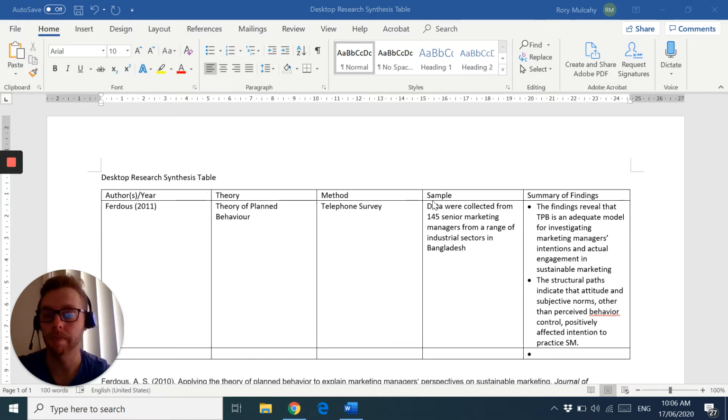The sample, and again, this is a topic we go into a little bit later on in the semester, but we're starting to collate that information to help bring those topics to life when we go through them later. That's simply the people that have been researched, whether that be the people that fill out surveys or the people that we may have interviewed. So we can see here that's 145 senior marketing managers.